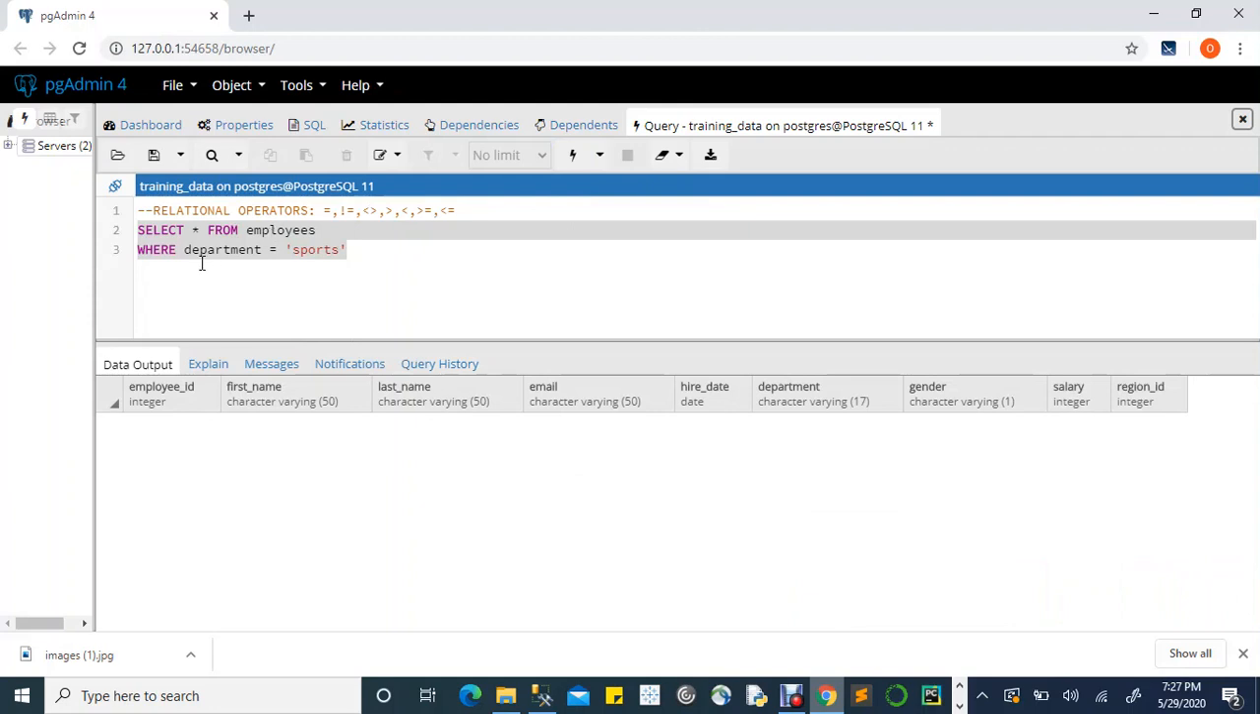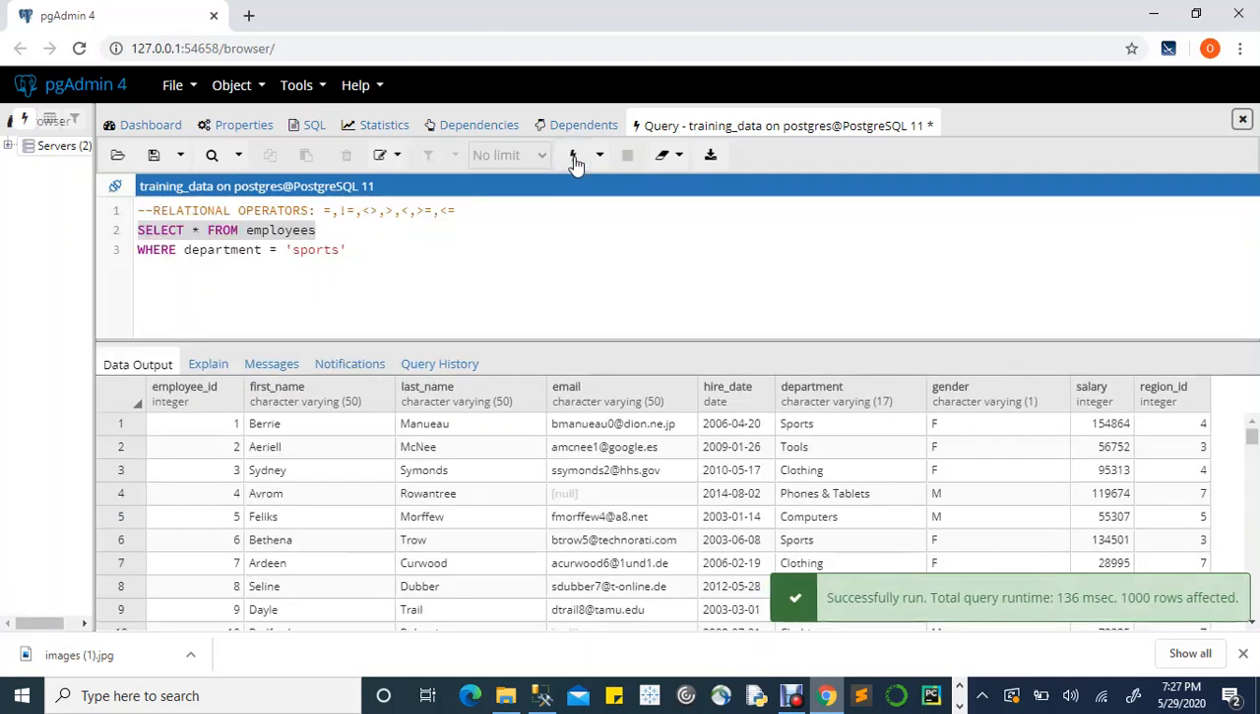Whenever you are filtering, whenever you are adding a condition to your query, make sure that the data you are adding is spelled the same way it is spelled in the table. If it's lowercase, you have to use lowercase. If it's uppercase, you have to use uppercase. If you don't do it that way, it's not going to return any record, because sports that we have here is in uppercase.